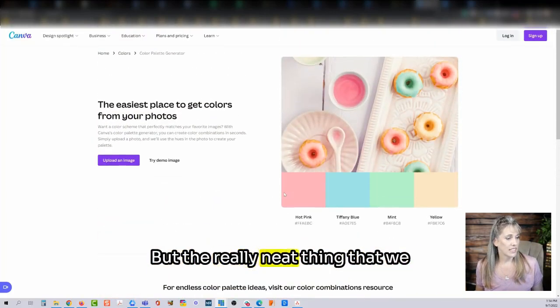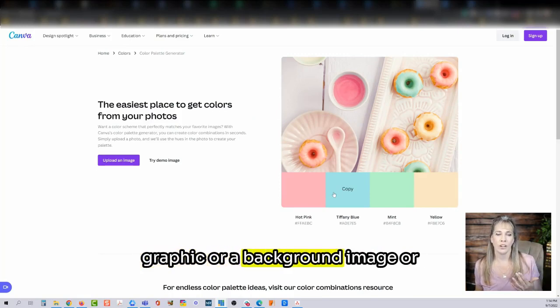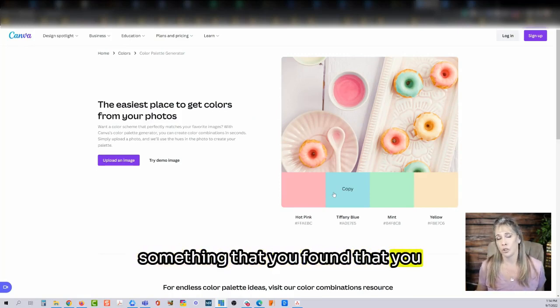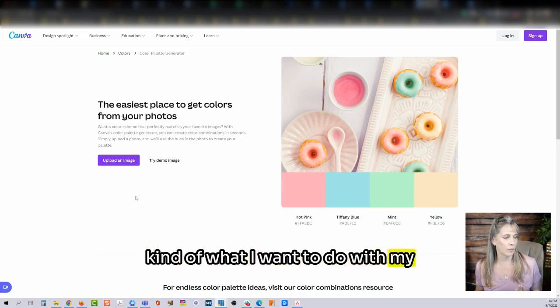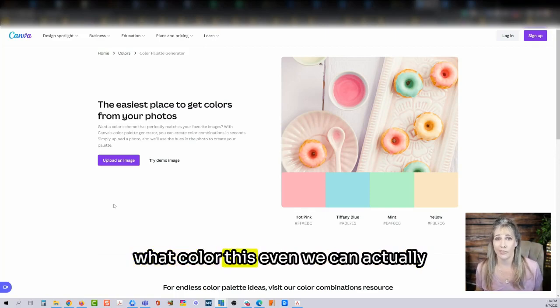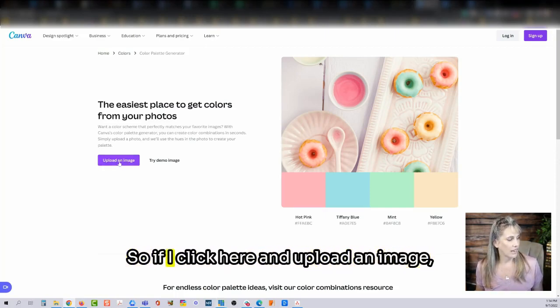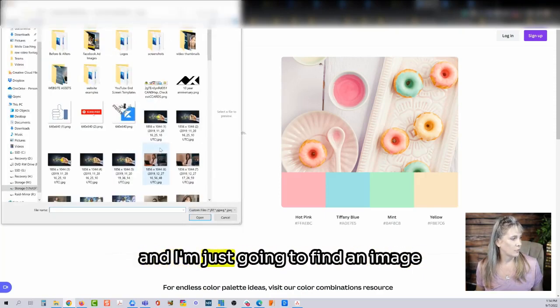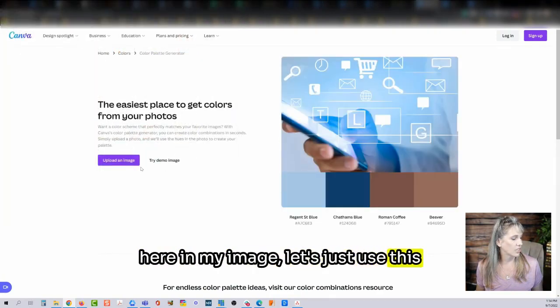But the really neat thing that we can do is, let's say that you have a graphic or a background image or something that you found that you really like, and you're like, this is really what I want to do with my color scheme, but I'm not really sure what color this even is. We can actually go here and upload an image. So if I click here on upload an image, and I'm just going to find an image here in my files, let's just use this one.